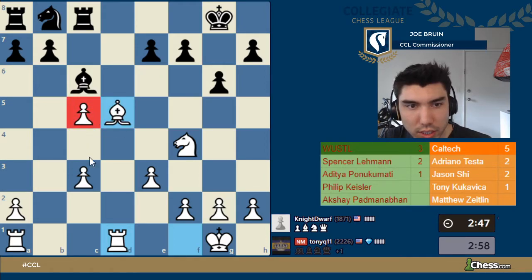Yeah, I'm not sure. This is a very awkward pawn structure for Tony here. He is up a pawn, but not the healthiest of pawn structures. Black's going to try to get this pawn back. And yeah, maybe they'll have some activity as compensation.